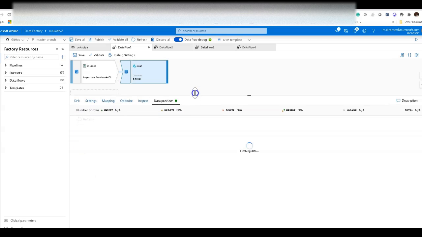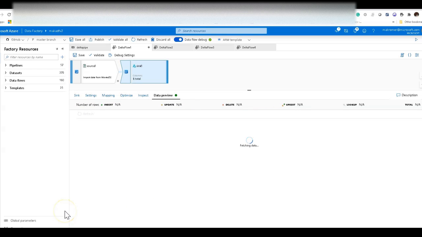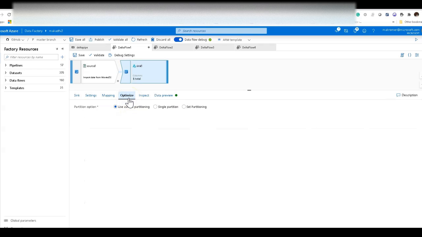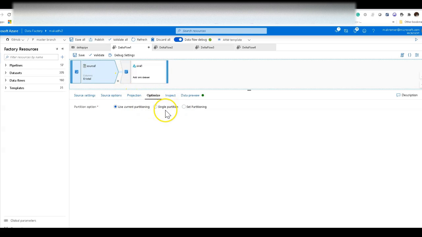All right, so we're just gonna insert and we can use data preview just to get a quick unit smoke test to make sure that all the data is there. There's all my movies data that I expect to see. Now, all the other features of Data Flow come along with it for the ride, so you get your optimizations to be able to set the partitioning manually. I'm going to leave the partitioning for this first run, this first execution, as a default. Use current partitioning just tells Data Factory to let Spark do its thing for partitioning.